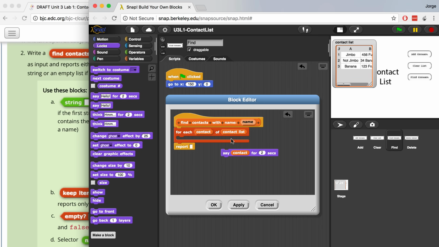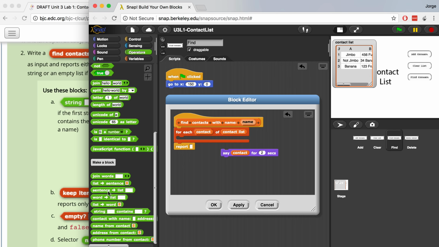So what I want to do is, when the person types in a name, I want to check to see if the name equals what they typed in. Okay? Now, I have to access the name variable of each contact. So I'm going to use my selector that I created back on page 1, name from contact, and it's going to take in a list. Now, luckily, every item in our contact list is a list. Each contact is a list. Remember that. So I can actually pass in the contact right in here. So this should report back the name of the contact.